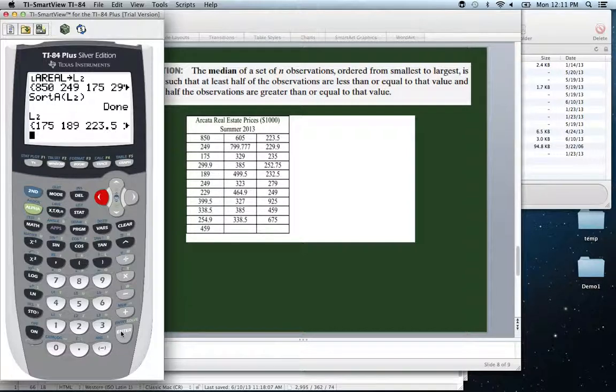I've got 175 as the first one, 189 is the second, 223.5 is the third, 229 is the fourth, 229.9 is the fifth data value in the sorted list, 232.5 is the sixth, 235 is the seventh, 249 is the eighth, another 249 is the ninth, 249 the 10th, 252 the 11th, 252.75 the 12th, 254.9 the 13th, 279 the 14th, 299.9 the 15th, and 323 is the 16th.